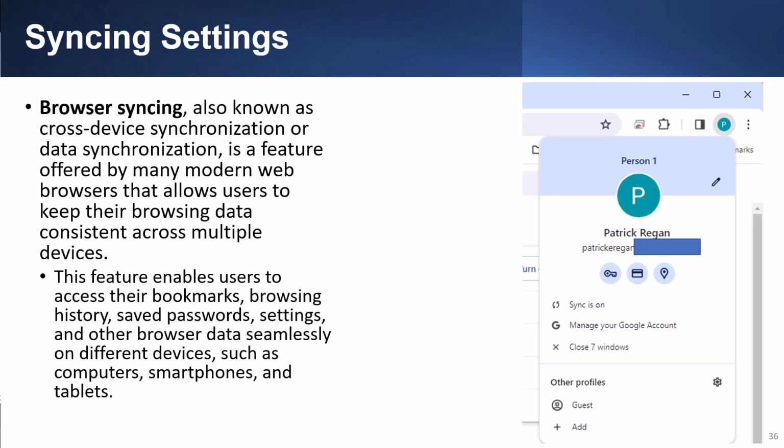Browser syncing, also known as cross-device synchronization or data synchronization, is a feature offered by many modern web browsers that allows users to keep their browser data consistent across multiple devices. This feature enables users to access their bookmarks, browsing history, saved passwords, settings, and other browser data seamlessly on different devices such as computers, smartphones, and tablets.